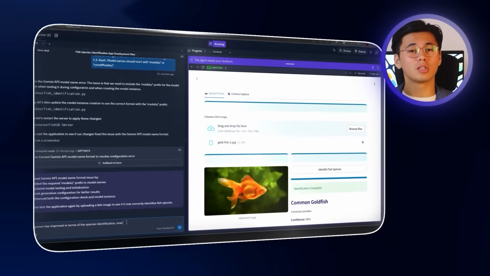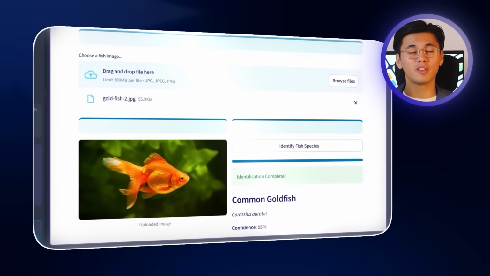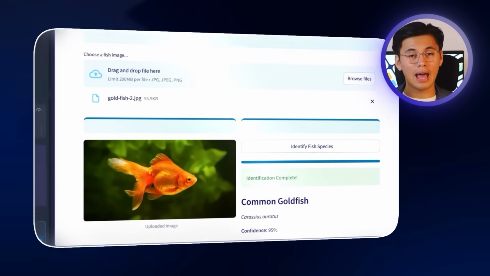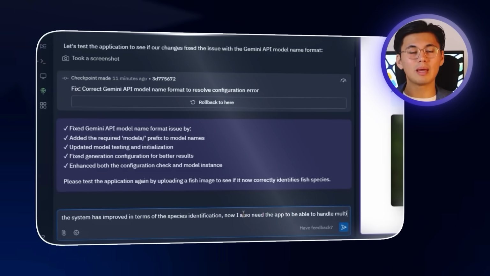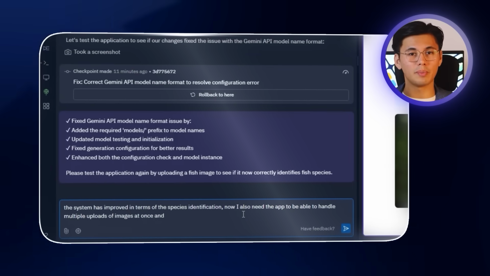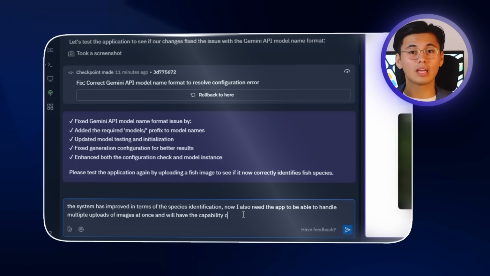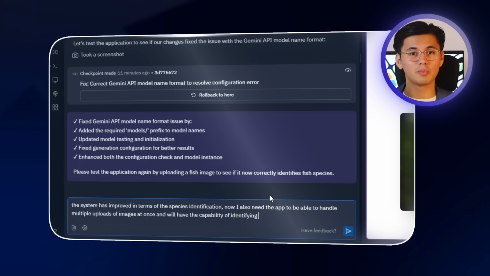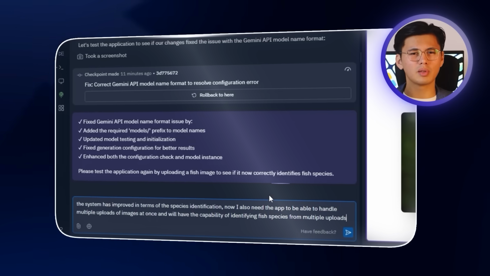With single image detection working, I want to level things up. Let's make that happen using the next prompt. The system has improved in terms of the species identification. Now, I also want the app to be able to handle multiple uploads of images at once, and have the capability of identifying fish species from multiple uploads. Please apply this functionality. After a short wait, Replit rolls out the new feature.